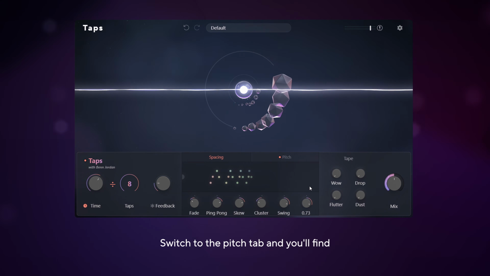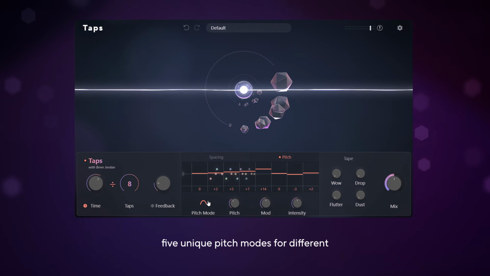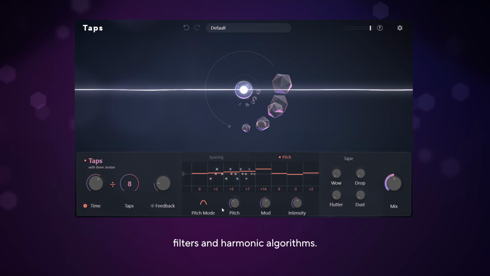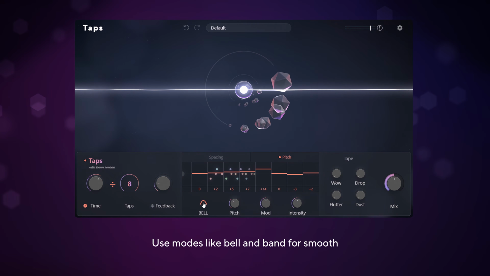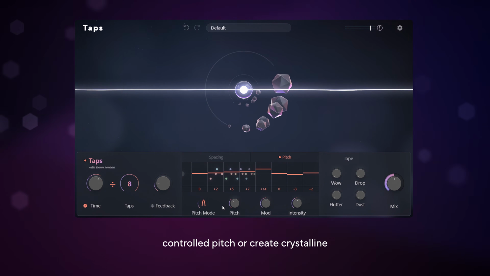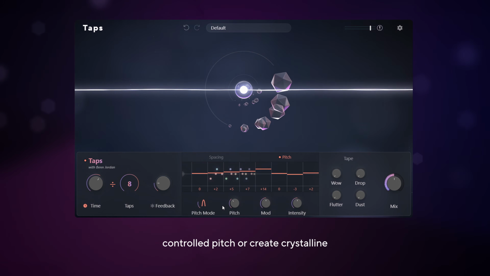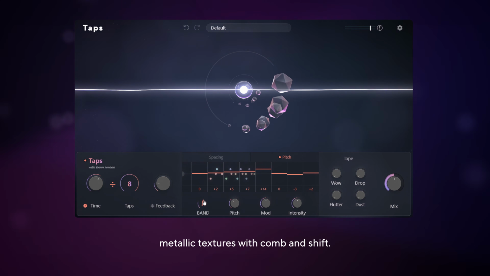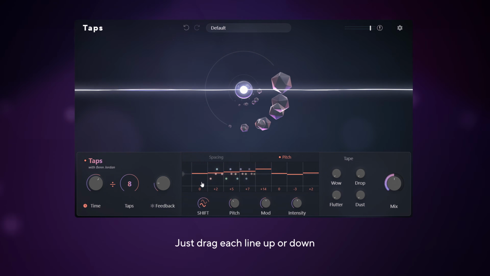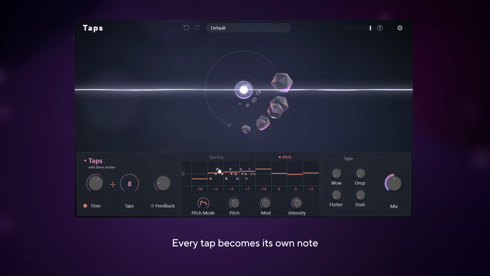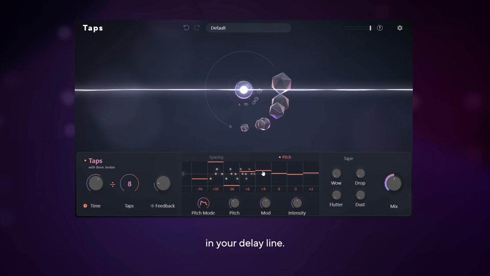Switch to the pitch tab and you'll find 5 unique pitch modes for different filters and harmonic algorithms. Use modes like bell and band for smooth, controlled pitch, or create crystalline, metallic textures with comb and shift. Just drag each line up or down to set its pitch. Every tap becomes its own note in your delay line.